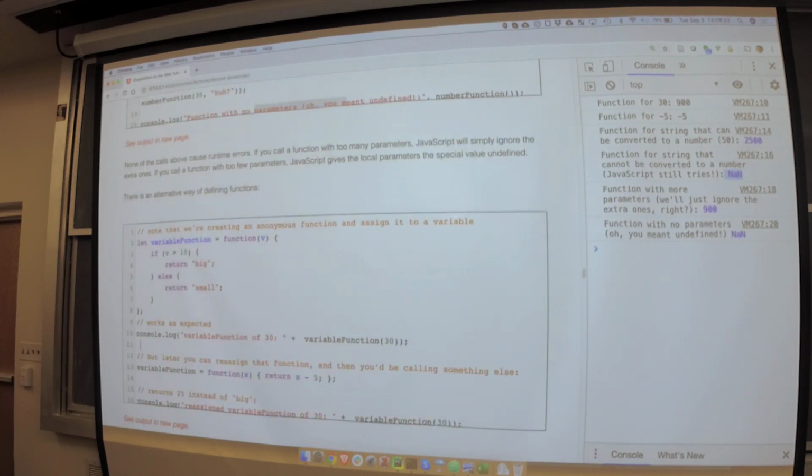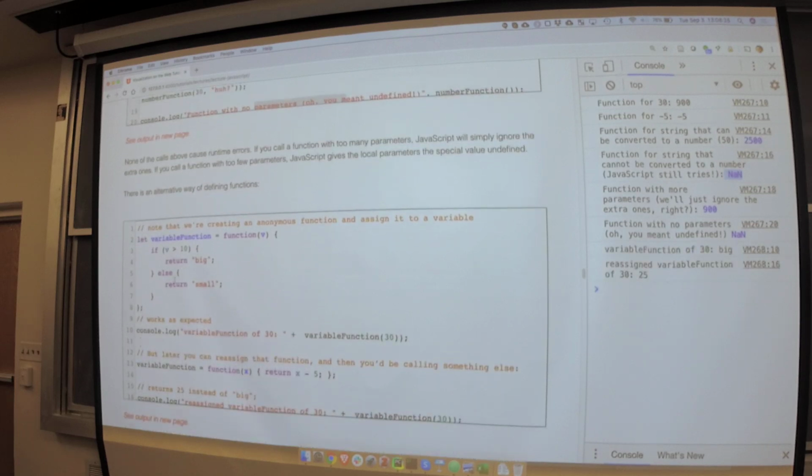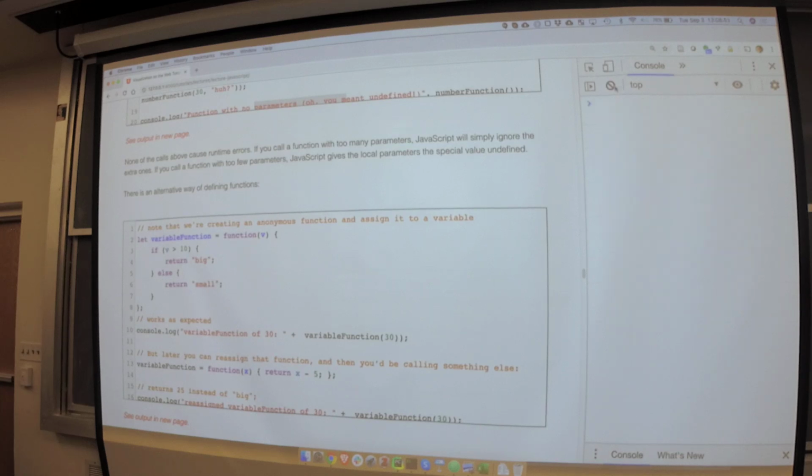And then we talked about this earlier. There's an alternative way of defining functions. This is your question from before. Here I'm actually defining a function just as a variable. I'm saying let variable function be this function definition here. I'm using the function keyword here and passing a parameter in, and then I use this parameter. So this works just as we would expect. We can run it, and here we return big if it's bigger than 10 and small if it's smaller. So this is big.